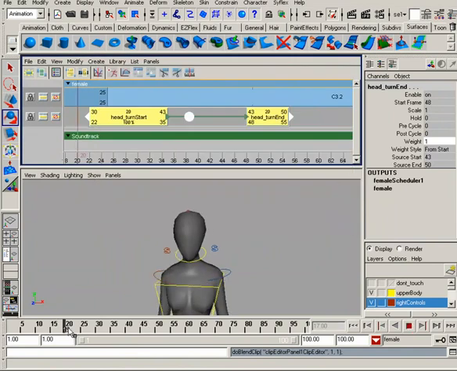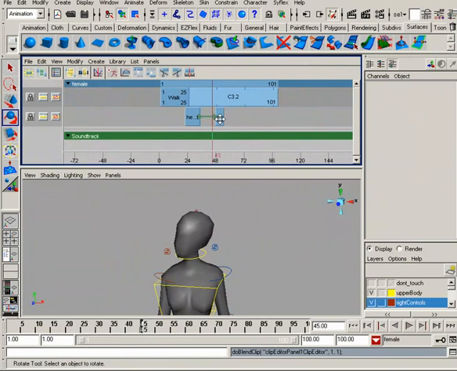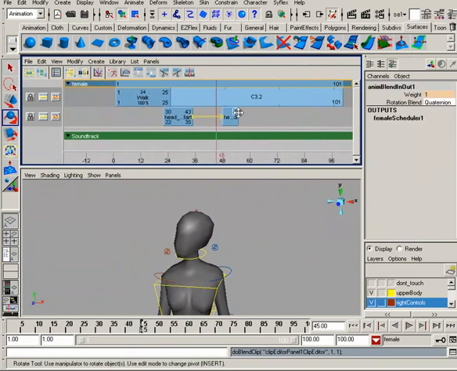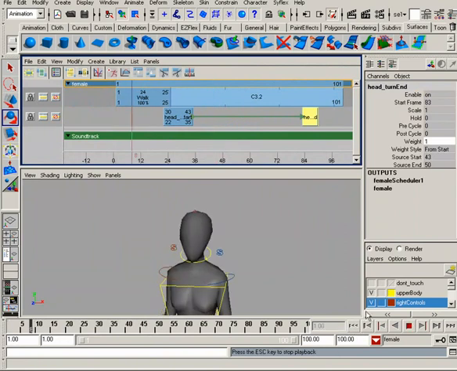So now let's scrub our timeline. She holds it, then she looks back. Now what's great is this blend can last as long as we want. So let's say we want her to look back the other way at the end of our walk here. Okay, I'll rewind this and play. She's going to look up. Now she's going to look back.